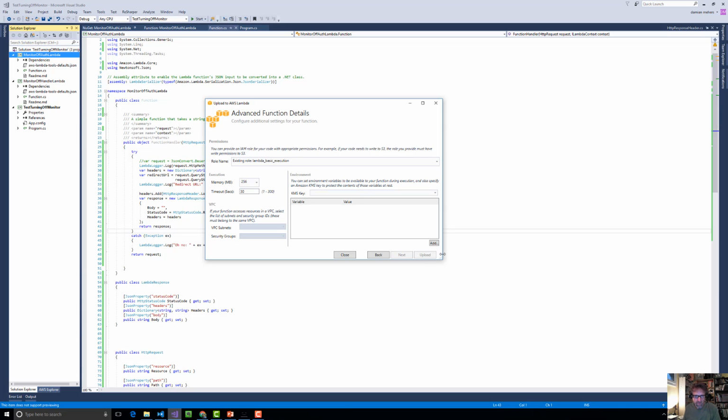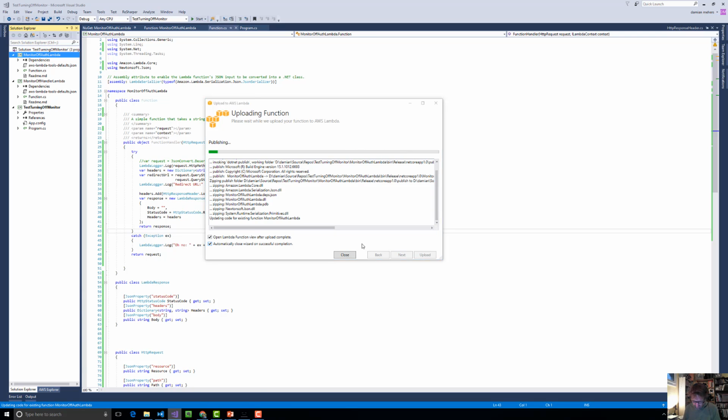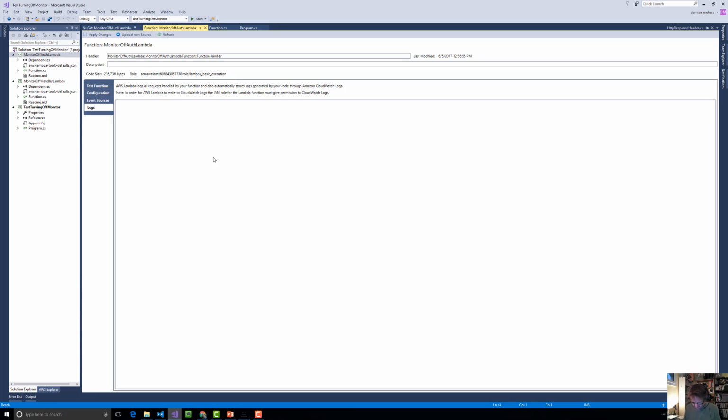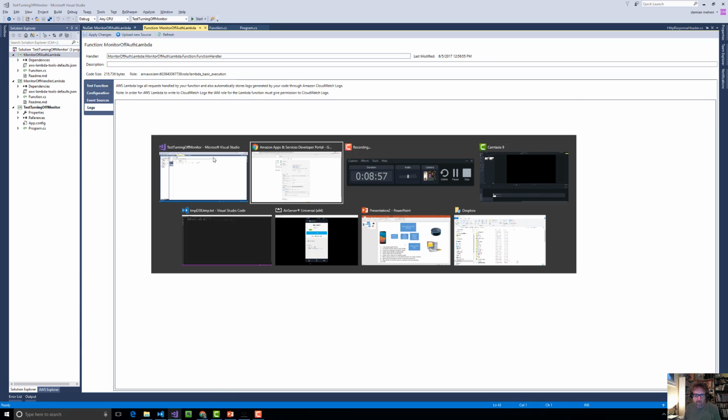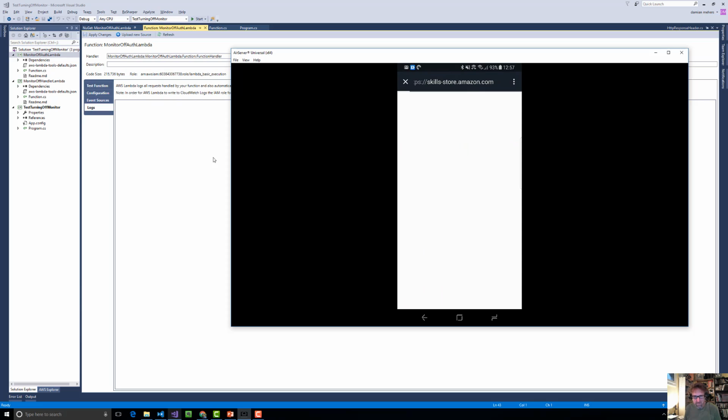Wait for the upload to become active. I'll get my phone ready. Okay, let's remove the old log. Alright, so this time, if I go to my phone and enable the skill, it'll probably fail again in the same way, but you might see the redirect happening, in which case we'll have a GET request coming in.